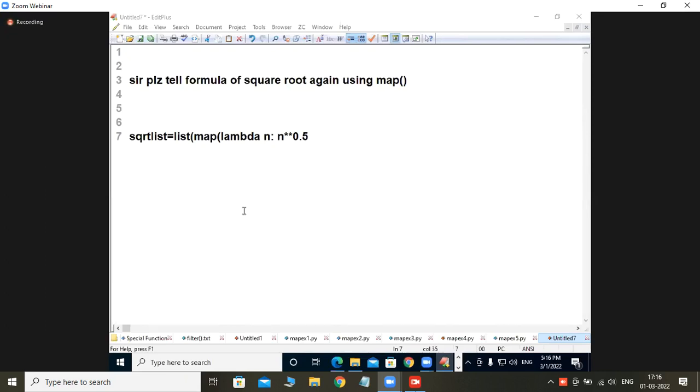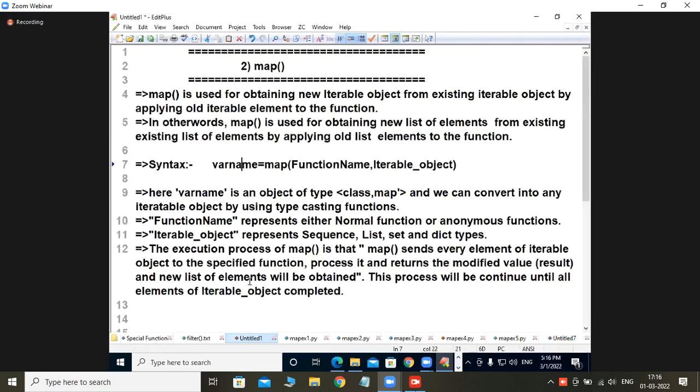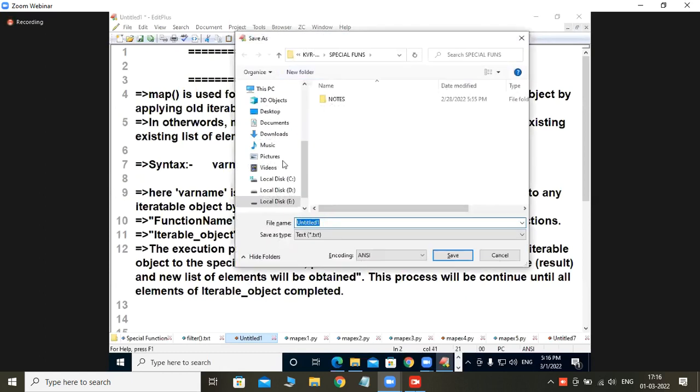Yes. So you can do it. Fine. So coming to the point of it, this is called what function? Map function. Can we go for reduce function? Yeah. Let us go to the reduce function. Let me save this map function once.